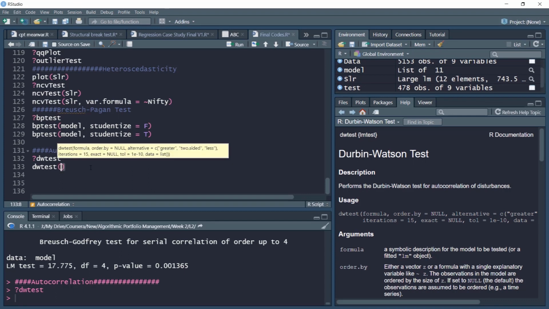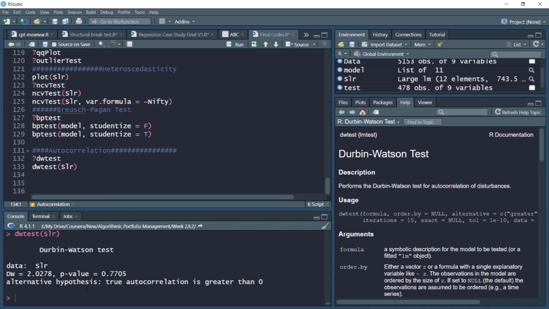While implementing the dwtest command, we need to supply it with the fitted object, which is SLR. Recall the object is SLR. If I run this command, notice that we get a very high p-value, which means it is not significant, and the DW statistic is close to 2. So we are not able to reject the null based on this p-value. That means as per this test, we have zero autocorrelation.